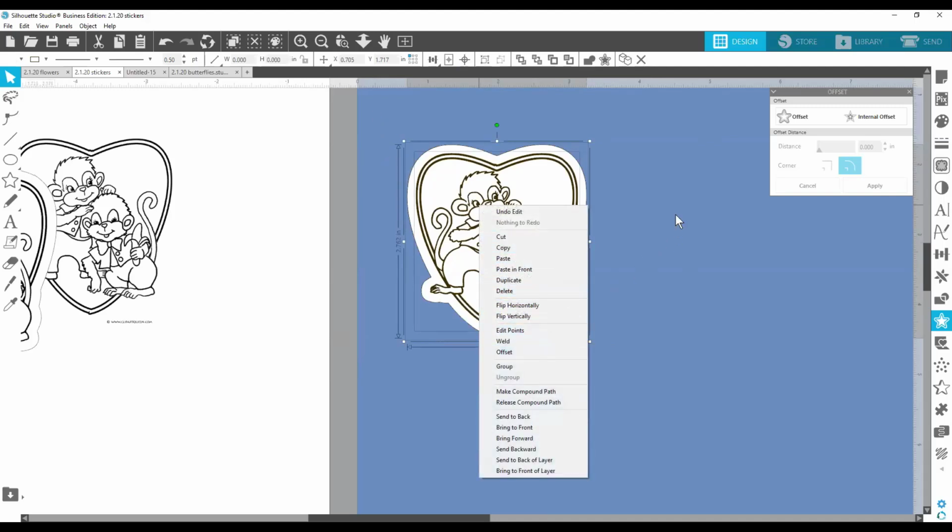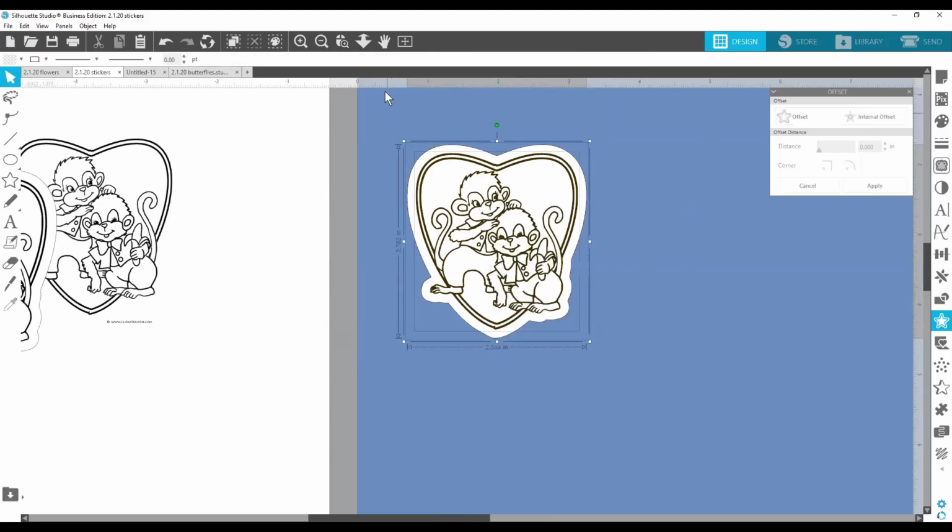And by the way, if you like to use just your keyboard, you can hit Control G, and that groups them. Whoops, except for I already had that other thing out. So I can do Control G, and now it's grouped.